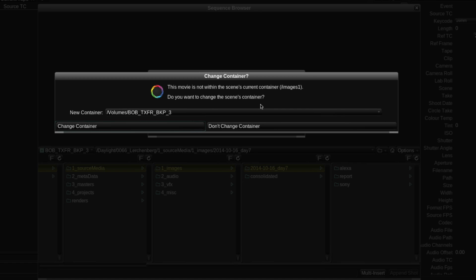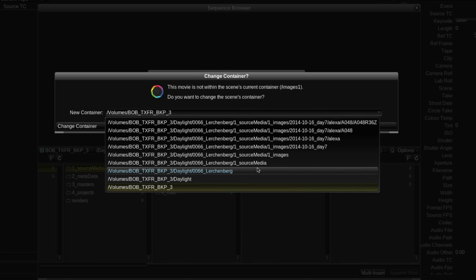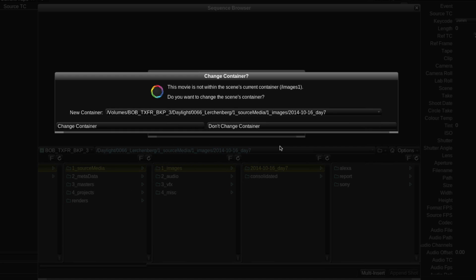For example, in this case, I know that the footage for this Daylight scene will all come from this day's shooting directory on my USB drive. Setting the container in this way is useful as the media is all accessed via a path relative to the container. If I were to copy this directory onto another drive, I could easily update this scene by simply changing the scene's container, and all the links to my source footage would then reference the files in their new location.